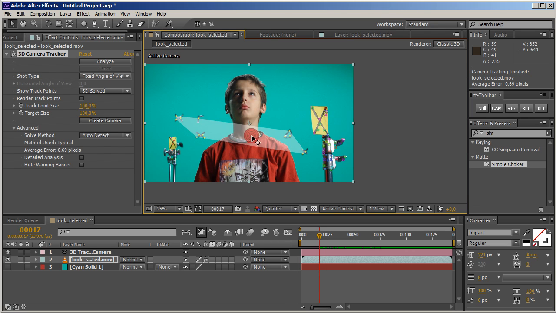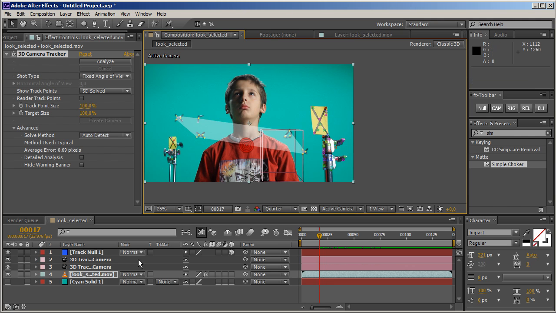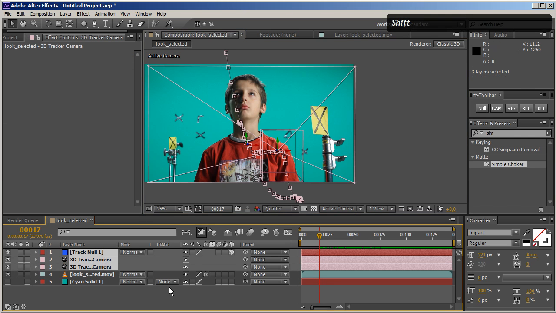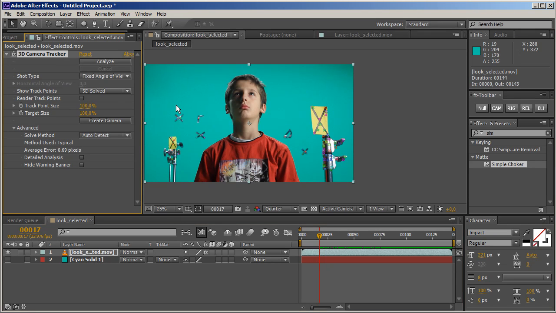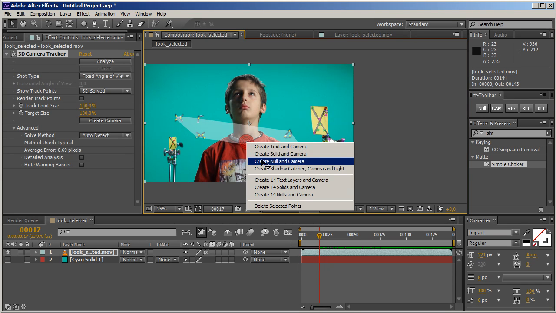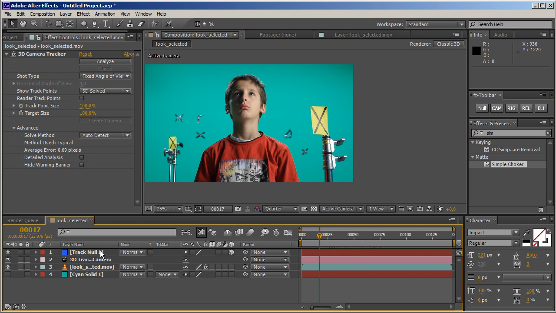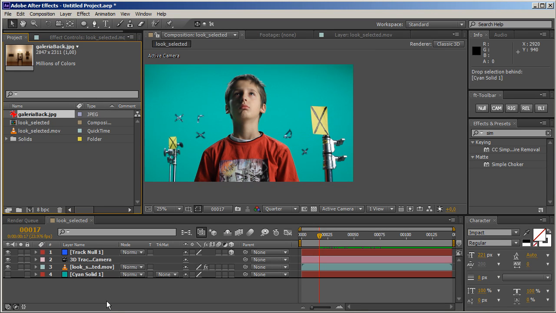And I'm just gonna position this somewhere around here and click Create Null and Camera. Actually, I don't know which camera is the proper one, so I'm just gonna do that again. Select the tracker, select the tracking markers like that. Move it here and create null and camera. Okay, that's good. So now what I can do is to import the image that was made as the background plate for this shot. I'm just gonna drop it in.